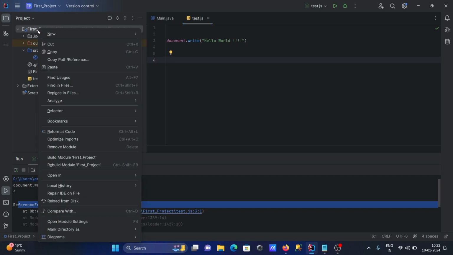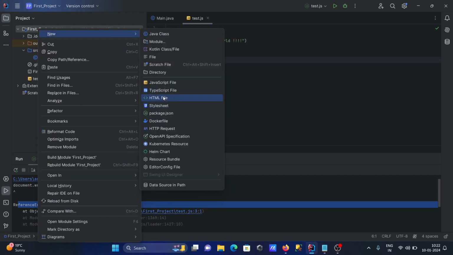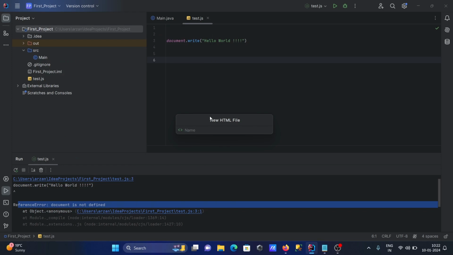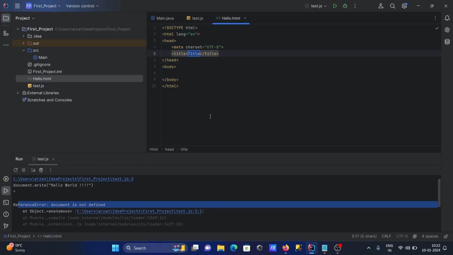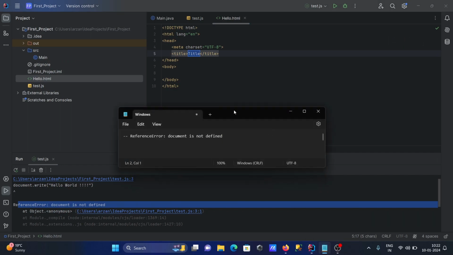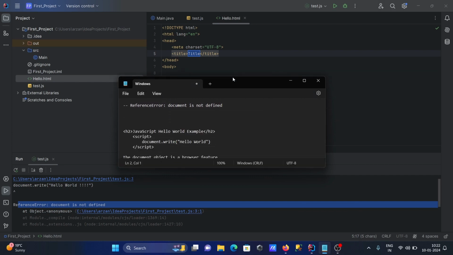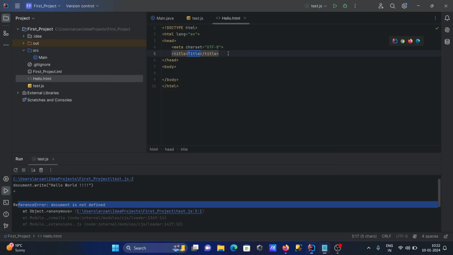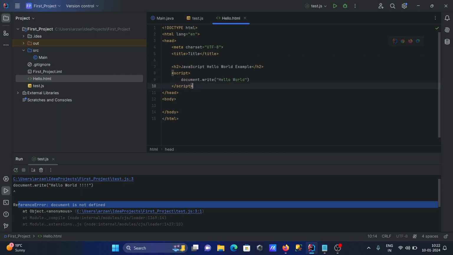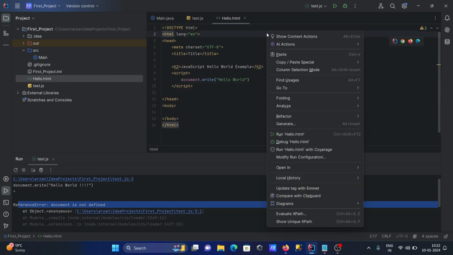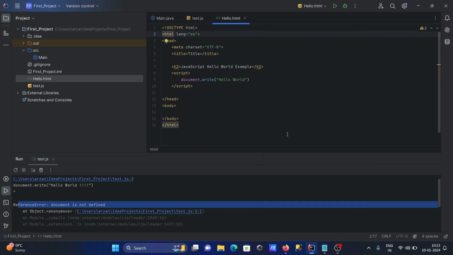So let's create a new HTML file, giving it the name hello. Thereafter I'm going to write the JavaScript code including document. Now with an h2 tag, let's paste it after the title. Now save that, right click and click on this hello world.